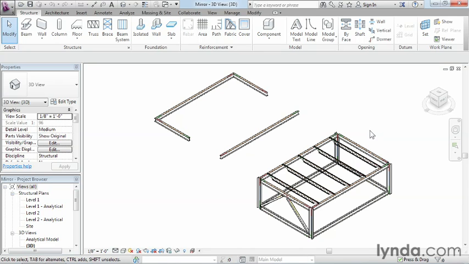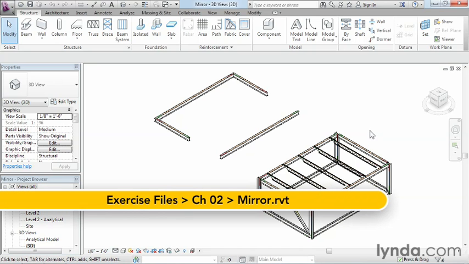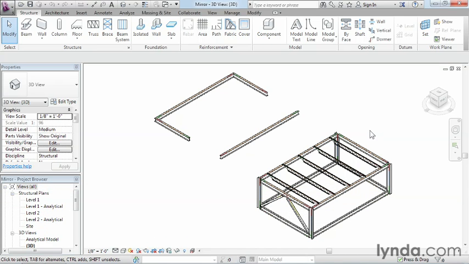The mirror command will duplicate an object or grouping of objects to a different location. This is a bit different from the standard use of the copy command, as it creates a mirrored or flipped arrangement of the items you've selected. To use this command, let's go ahead and take a look at this in the plan view.